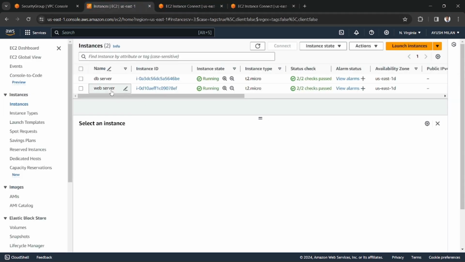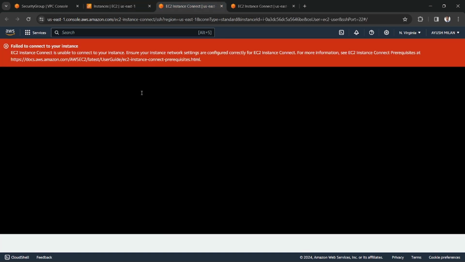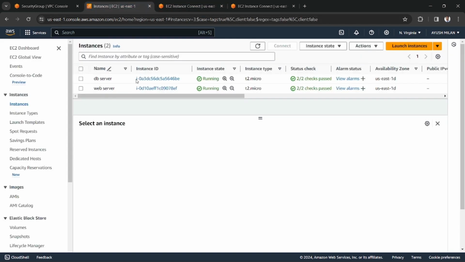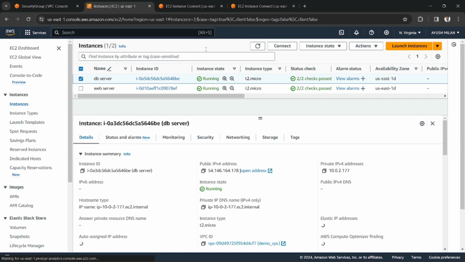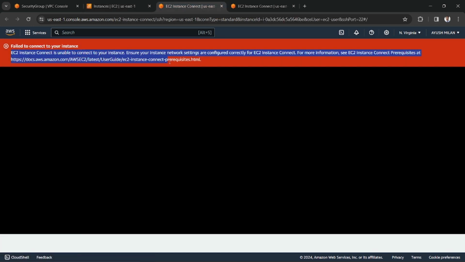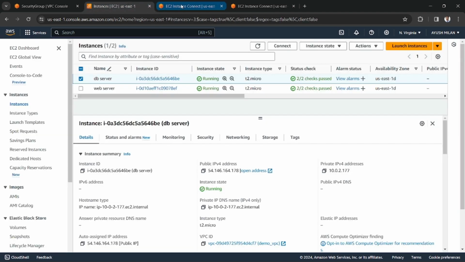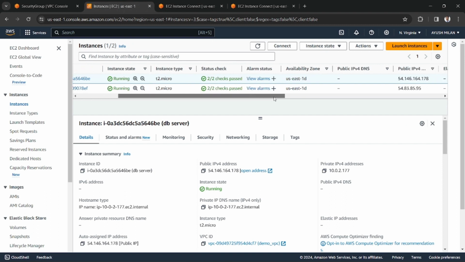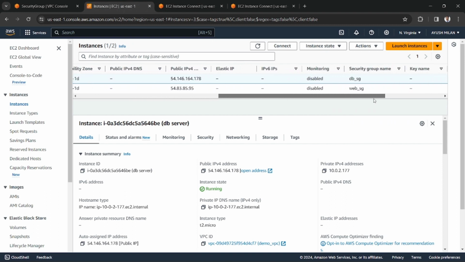And now we have to set up the database server. As we launched it, we are not able to connect to our database server, and it throws some error. This is because we don't have access to the outside world, or you can say you don't have access to the internet gateway in the private subnet. You can see that here.